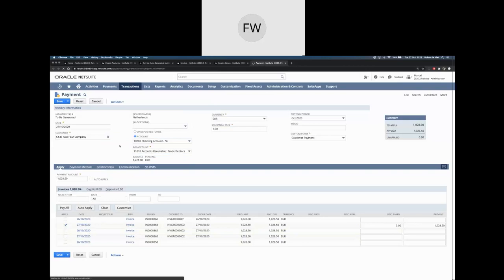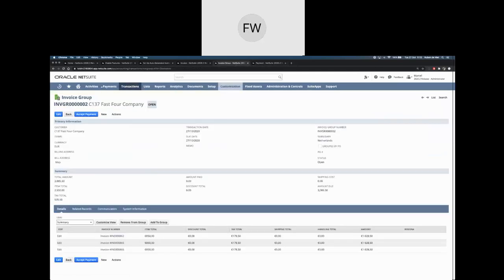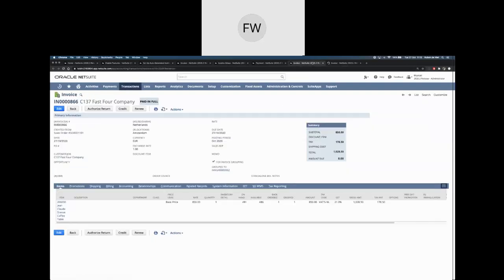So I'm now creating a partial payment of the invoice group, which will also be the status of the invoice. So you can create a payment against one invoice, even if it's grouped. I think the status is now changed. Open partially paid, so the invoice group is partially paid. And then if I open, for example, these two invoices, I can see one has been paid in full, and the other one is still open and grouped.